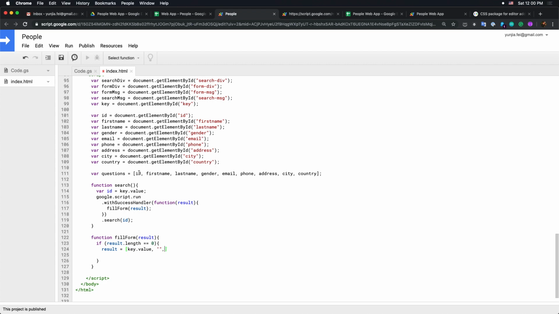Since I have 9 items, 1, 2, 3, 4, 5, 6, 7, 8, 9, so I'll do the same size. So I only fill this field ID, and the rest of them I am going to leave as empty.